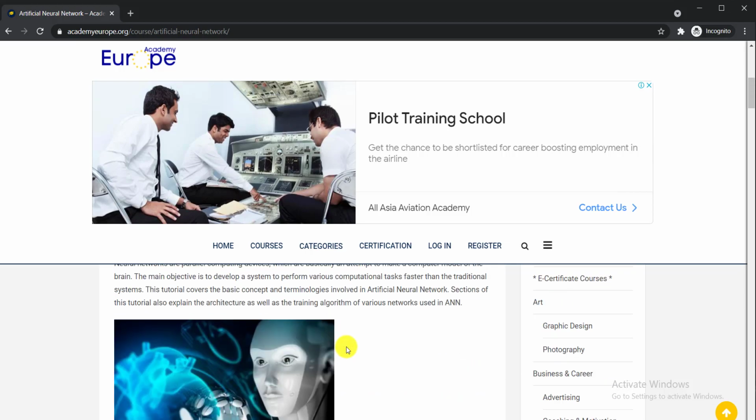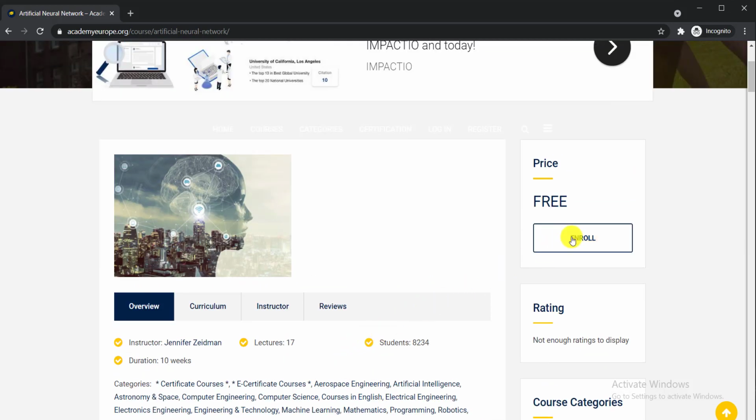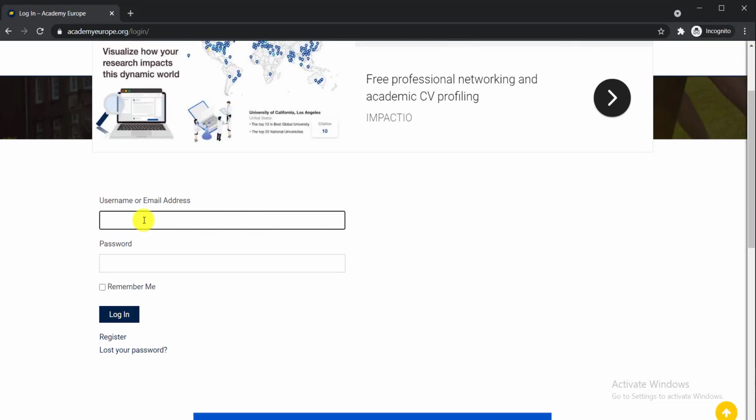So to enroll in this course, you just need to simply click on the enroll button. When you click on enroll, they will ask you to provide your username and password, then click on login. But if you're new here, then you get the option of registering here. So after logging in or registering, you will be able to complete this course. After completing this course, you will get your free certificate.